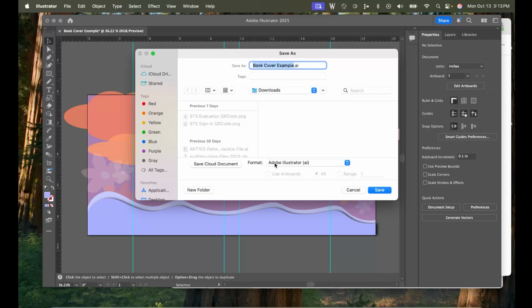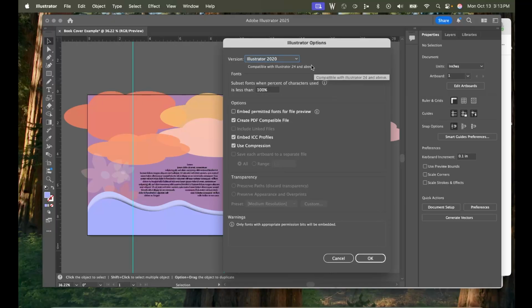The format by default will be an Adobe Illustrator file. Click Save when you're done. You may get a pop-up that looks like this. Just leave all the default options and hit OK.